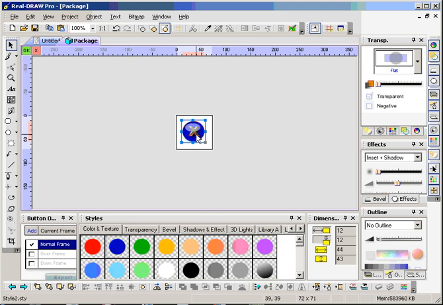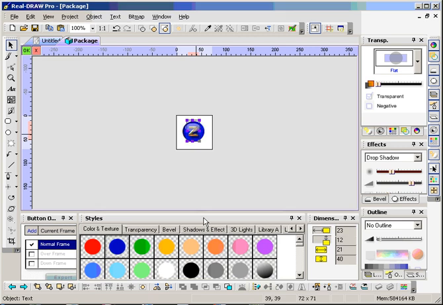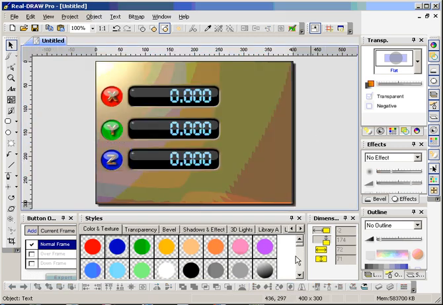I'll try that blue, and we'll make that Z, capital Z. Okay, and then okay. Now look how quick that was. If you were to do that in any other drawing package, that would take you hours.